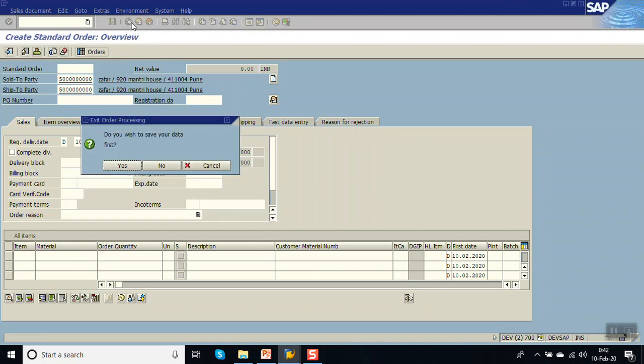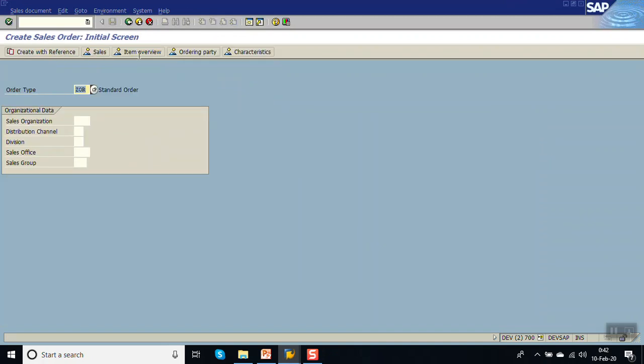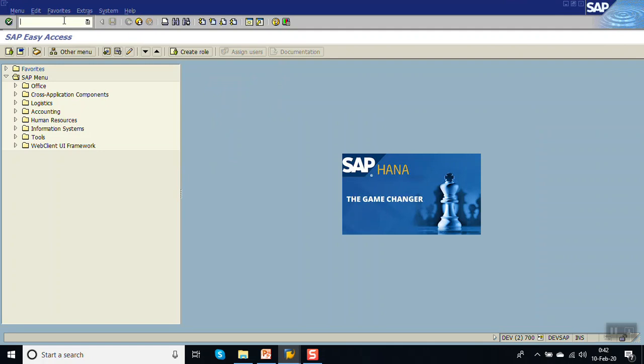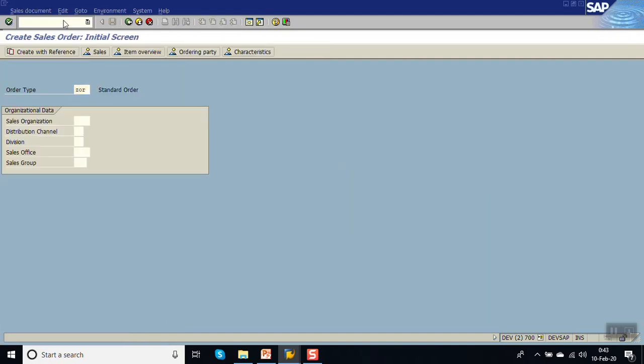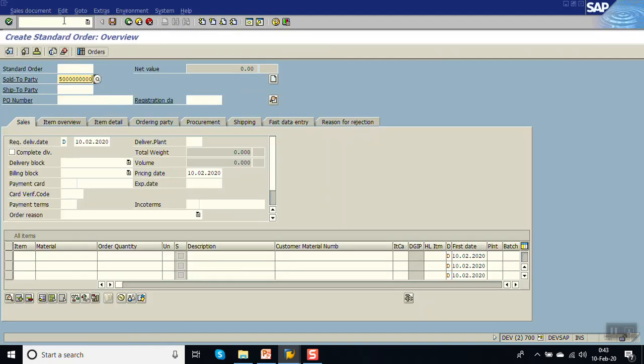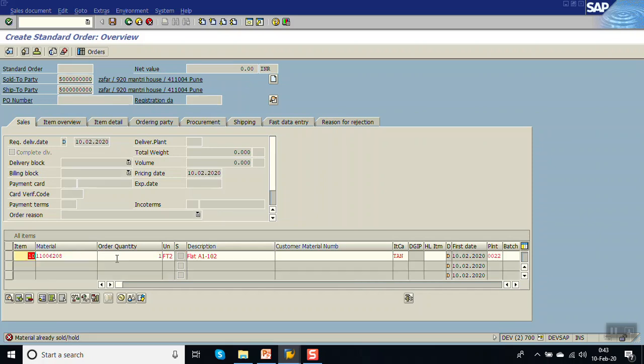Just go back, go to VA01, order type ZOR, enter sold to party. Now I'm entering the same material which is already sold. As soon as I press enter, you can see the error message triggered, material already sold, on hold. Okay, system will not allow us to create the order.